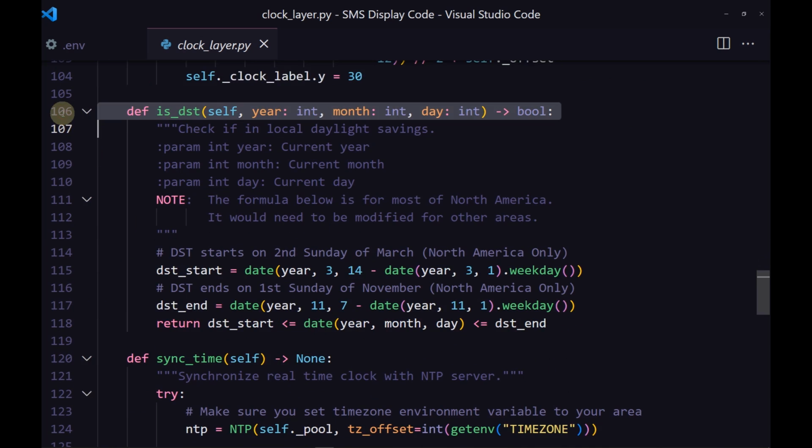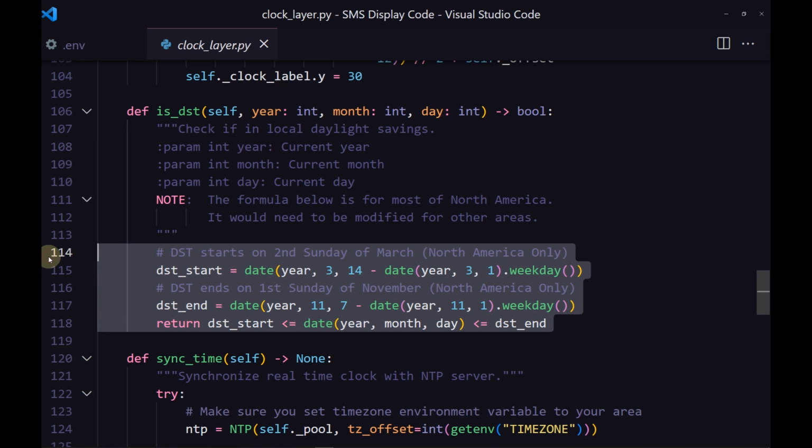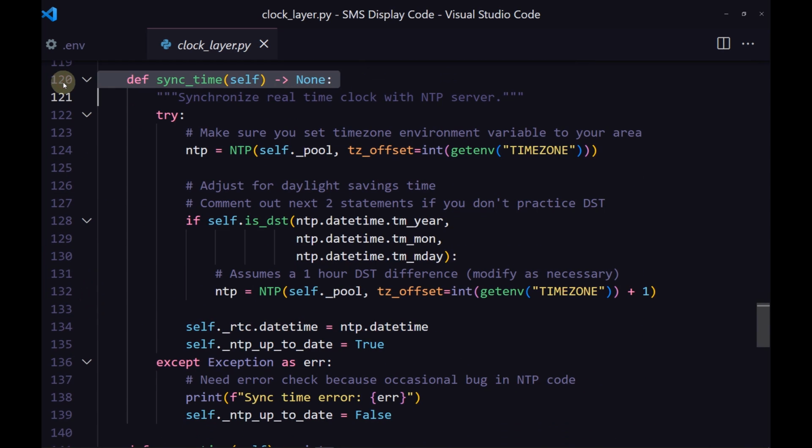The isDST method checks if it's daylight savings, which varies by where you live. In most of North America, it starts on the second Sunday of March and ends on the first Sunday of November, which is relatively easy to calculate using these formulas. You'll need to modify this code if your city is different. Ideally, the Adafruit library will be upgraded to automatically handle DST, or even better, all of the world will stop using DST.